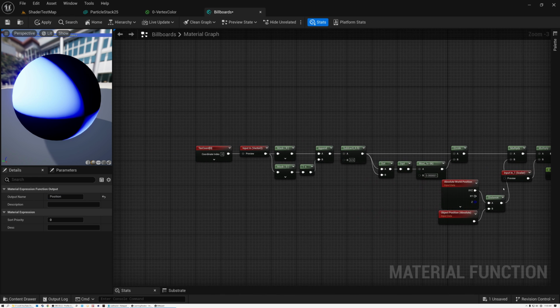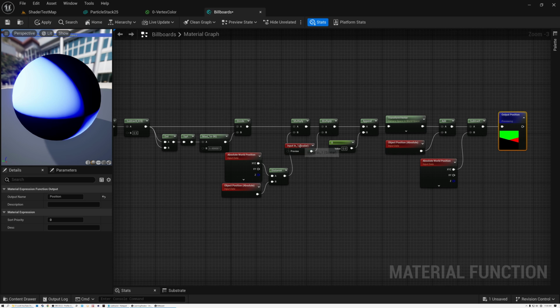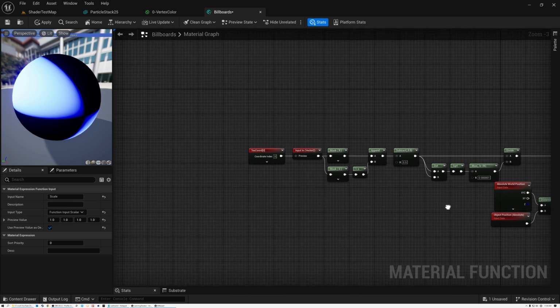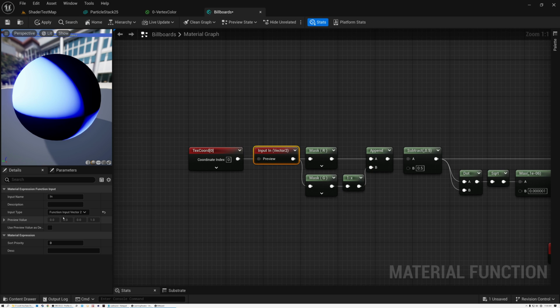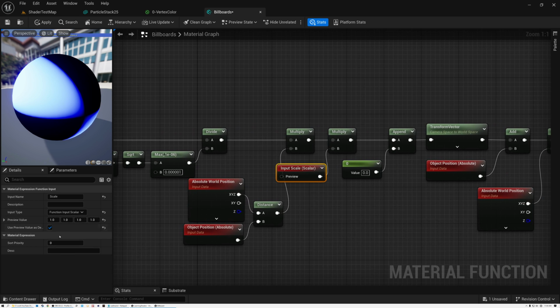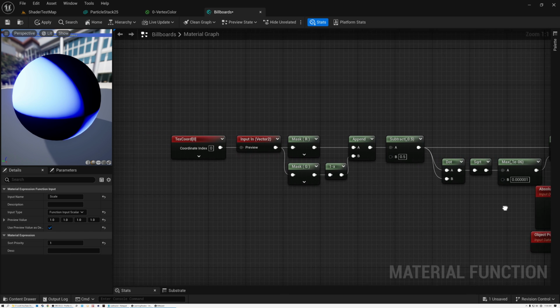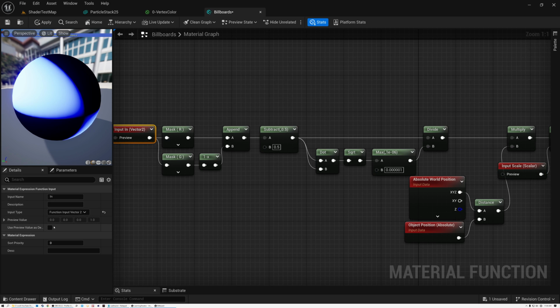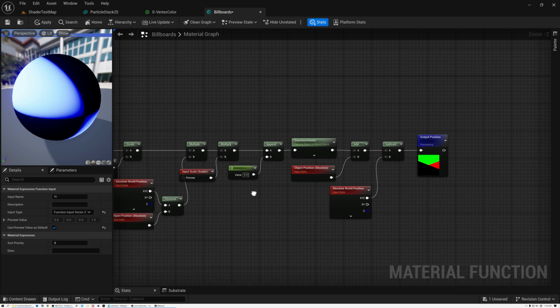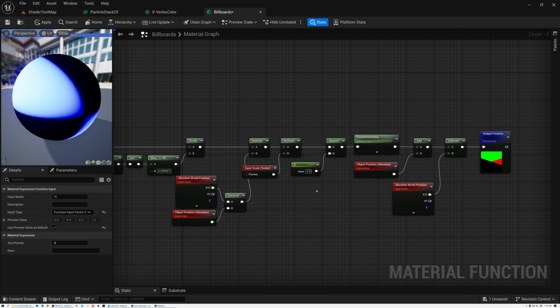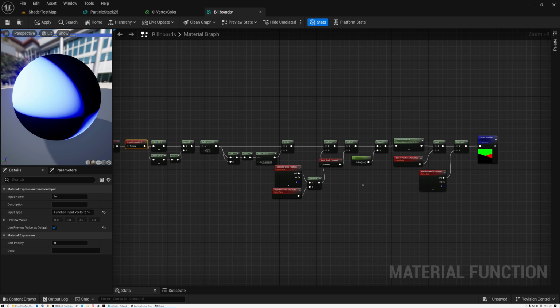All right, so we're passing in our UV coordinates and a scale value. Oh, we need to name this one as well. I'm going to call this scale. And the other thing that I need to do for our inputs is give them a sort priority. So this one's going to be 0, and our scale is going to be 1. And I need to make sure that I pick this use preview value as default box here. All right, so that is our material function that's going to transform our billboard stack and make sure that all our planes are facing the camera.